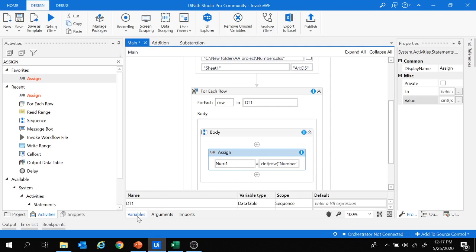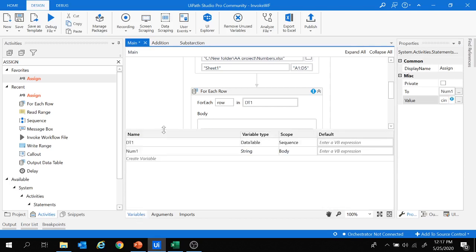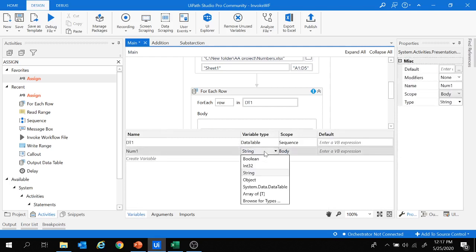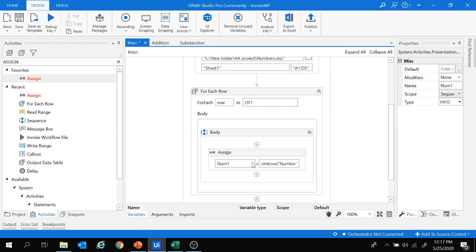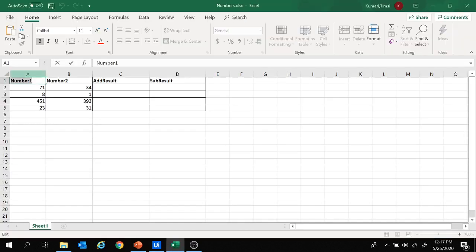Let's move to variables from here, and this is the num1 variable which we created. Let's change the variable type to Int32, and let's provide the scope as sequence. So in this way we extracted the value of num1 from the Excel sheet.